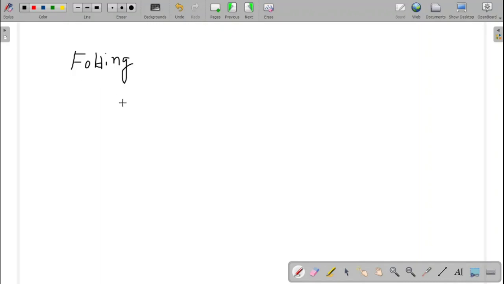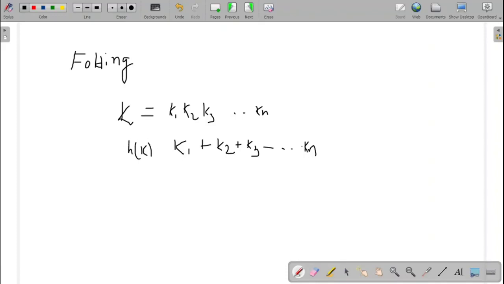So how will we do this? If it is a key k, it will be divided into a number of components, let it be k1, k2, k3, going on up to kn. Then I will add them: k1 plus k2 plus k3, continued till kn. The result of adding these components will be h of k, the index. So now let me take one simple example.